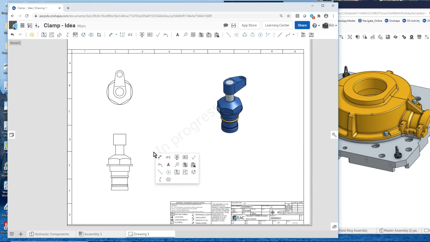And then there's also pop-up capabilities. We can pop up commands, so I don't have to go to the top to get the same commands. And in this case, I'll say, let's just use a section view and place that right here. So now we have a cross-sectional view of this.